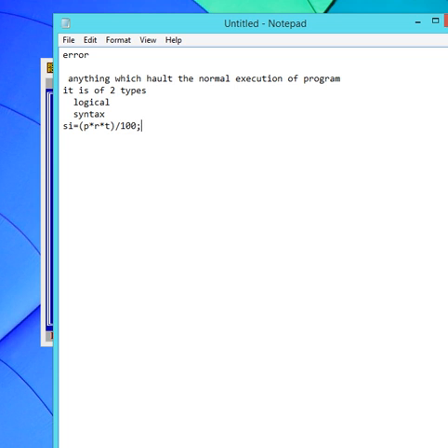Okay, so logical error comes when the logic of your program is wrong, and you will see it after running the program. It will never show at the time of compilation of the program. So let's have an example of this.